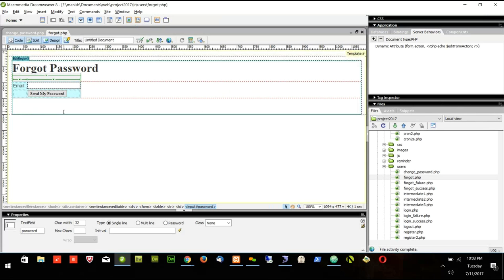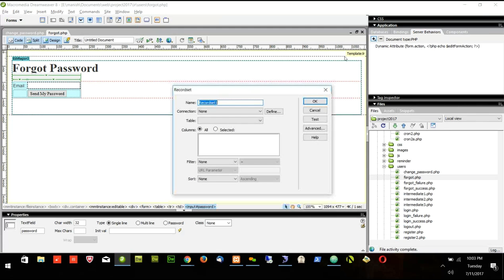So let's do that quickly. I will create the record set, and the record set will be rs edit, for example, and I'll create the connection and choose the table. Now which field am I checking? Email, because the user will put email here and submit it. And what will this be? It will be URL or form variable. Is it URL or form variable? Form.